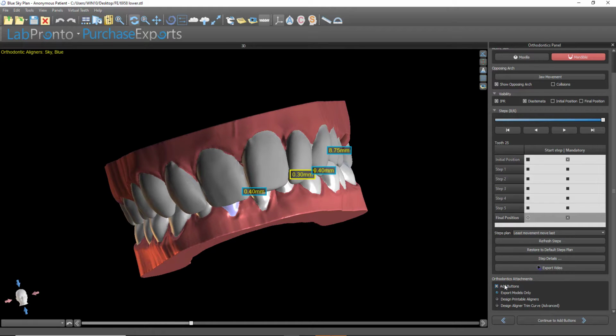On the bottom part of the screen, this is what's important right now for being able to design printable aligners. First of all, I'm going to check add buttons. We'll demonstrate that functionality quickly because that is automatic button placement. And we're going to move to design printable aligners. So this is telling the software what the next steps are. It's telling the software how we like to proceed to the next steps. So again, I've activated add buttons and design printable aligners.